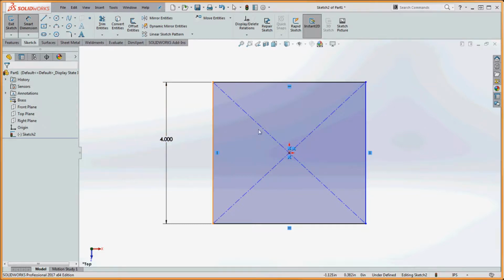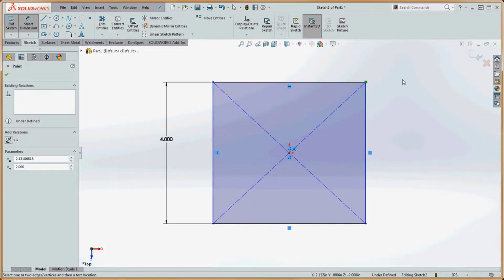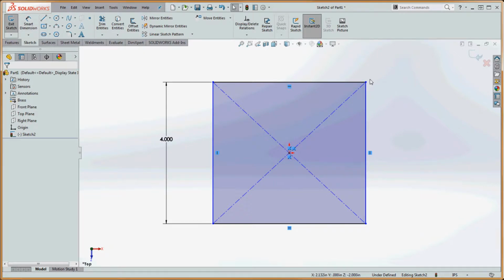So what that dimension implies is that line is always going to be 2 inches from the front plane, and down here this line is always going to be 2 inches from that front plane. And this is where line colors come in. That line represents it being fully defined. The ends aren't fully defined. The ends still have a blue point to it, which means it can stretch. So I'm going to press escape a couple times to get us out of the smart dimension.